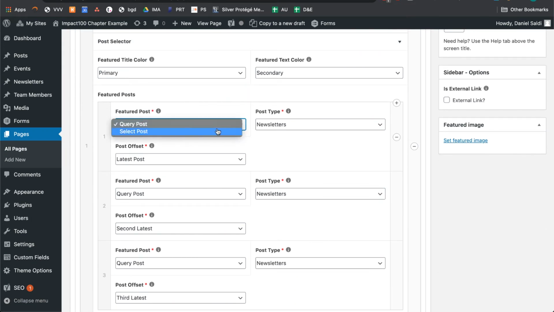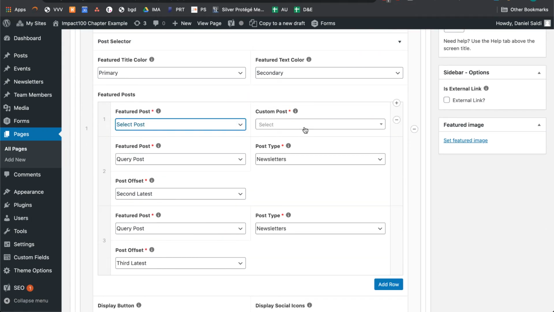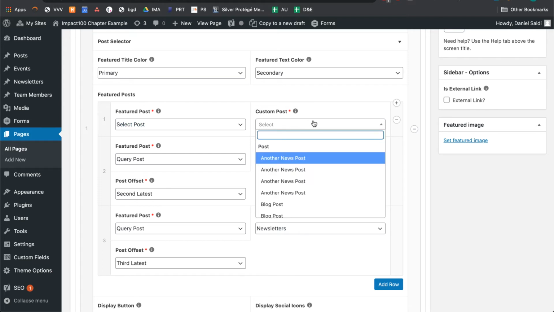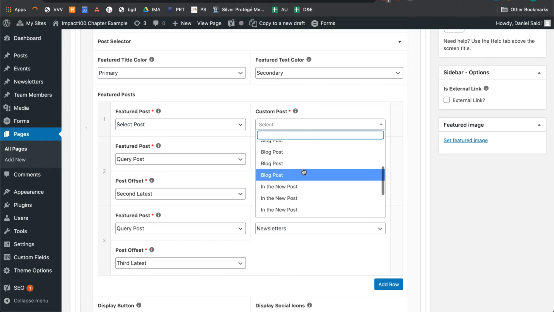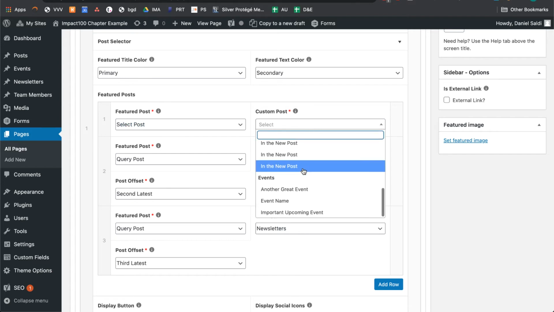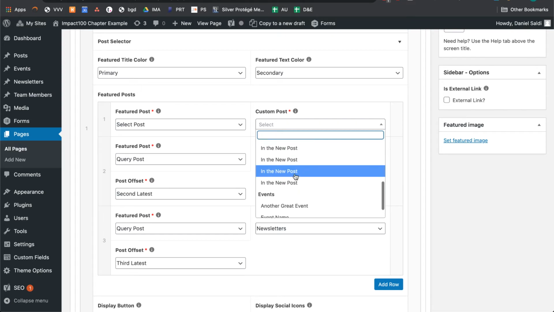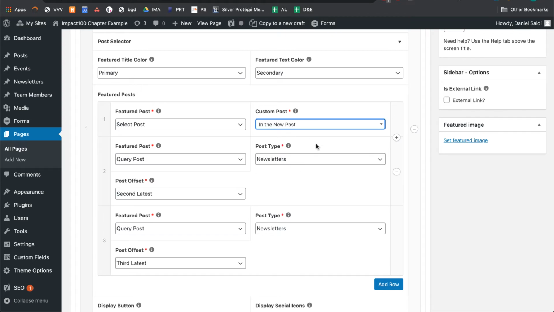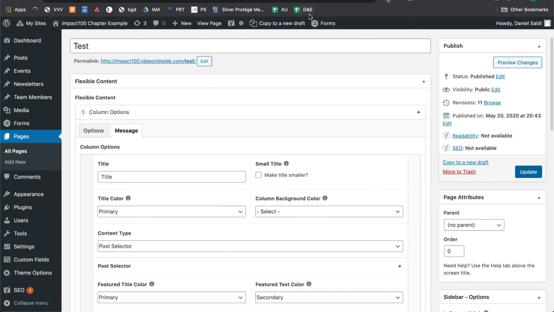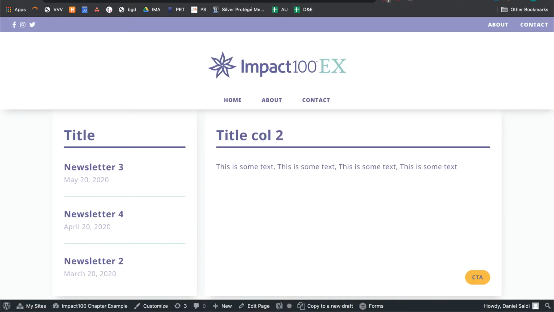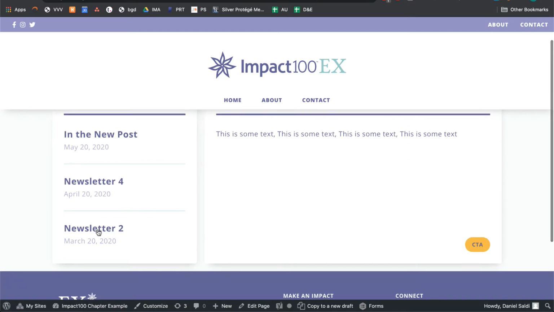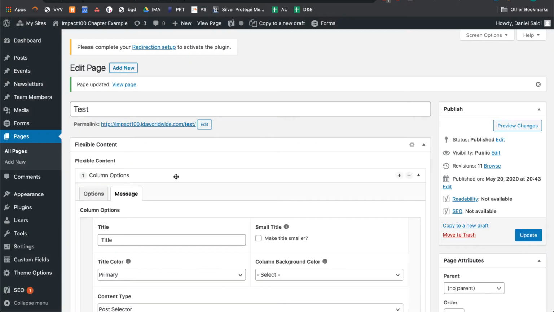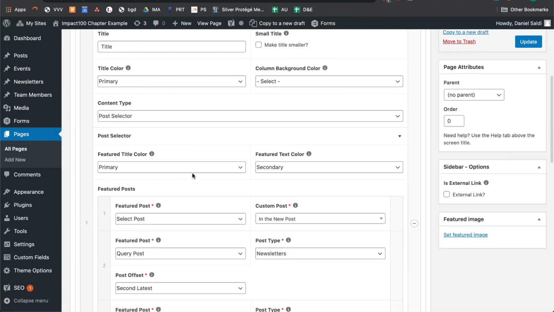Now, as a quick example, we could just select a specific post, and for the specific post, it's just going to give us these options. We could select from events or posts. So let's say we wanted that post. And you could actually mix and match some of these options, but I don't recommend that just because it gets a little confusing. So this is actually a post. This is a newsletter. We could also throw in an event if needed.